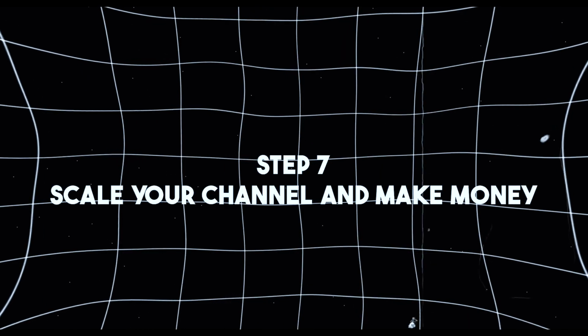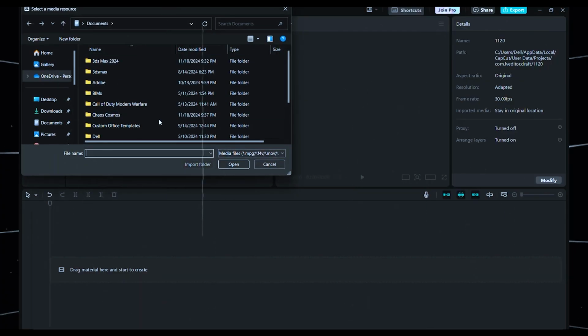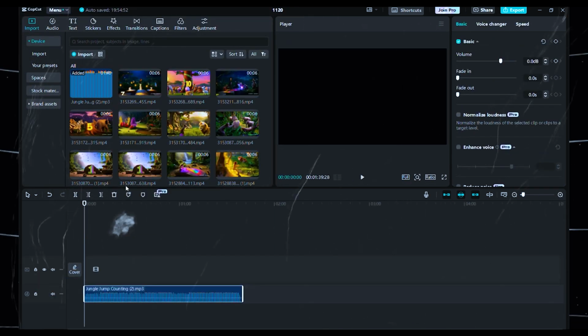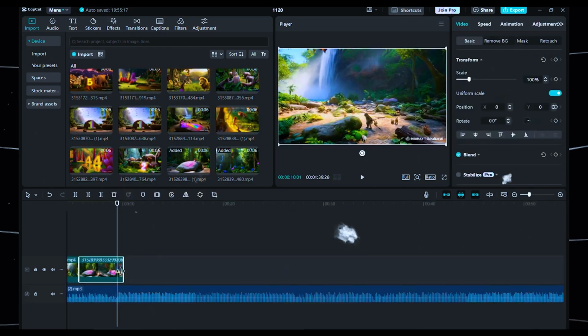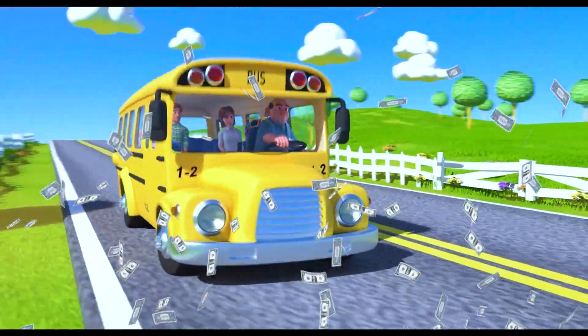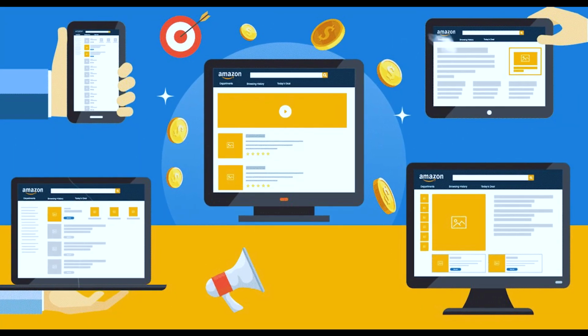Step 7. Scale your channel and make money. After publishing your first video, continue producing more using the same AI-powered workflow to accelerate your channel's growth. There are several ways to monetize your content, including YouTube ad revenue, where you earn money from ads displayed on your videos. You can also secure brand sponsorships by partnering with educational brands for promotions.